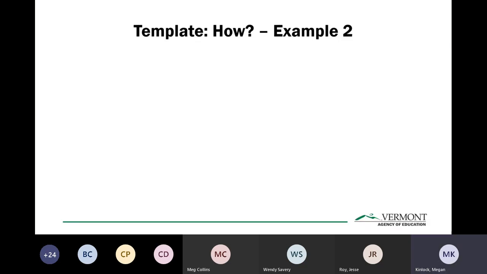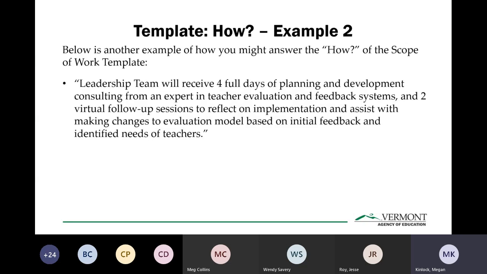Another example, if we're going back to that evaluation and feedback system, now the leadership team is going to receive 4 full days of planning and development consulting from an expert in teacher evaluation and feedback systems, and then 2 virtual follow-up sessions to reflect on implementation and assist with making changes to the evaluation model based on initial feedback and identified needs of teachers.